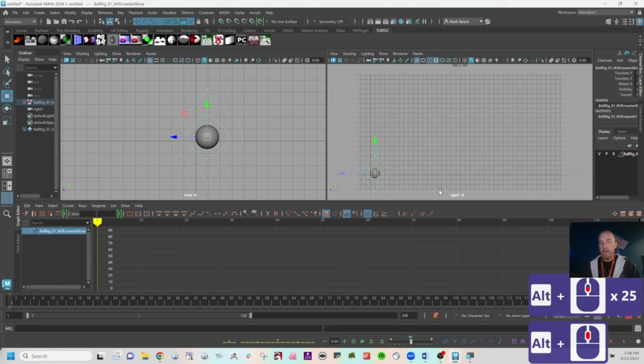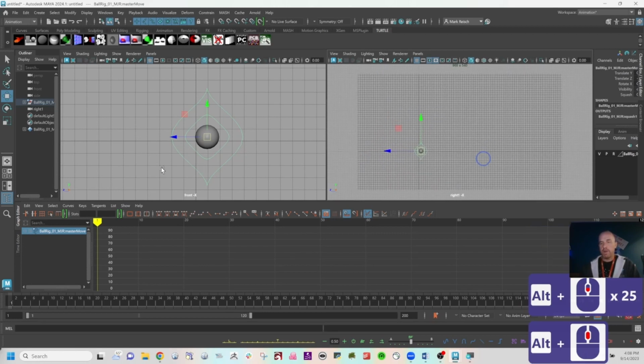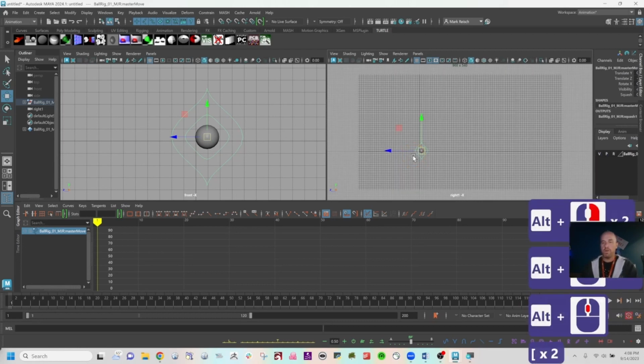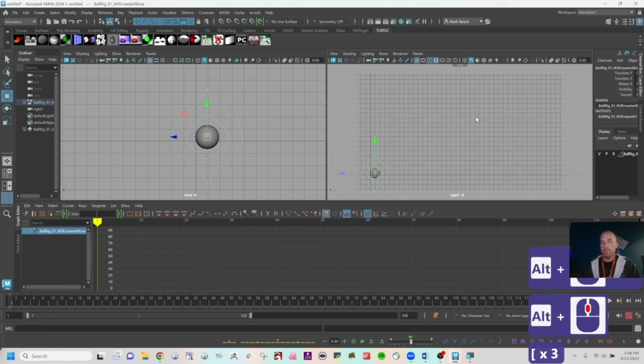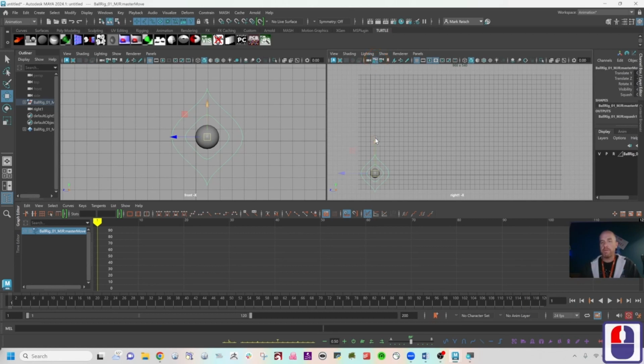Once I get my camera set, I don't want to have this tiny ball here like that. So get your ball bounce somewhere in there. I'm going to lock my camera down. Lock my camera by clicking there. And then I'm going to move this up.